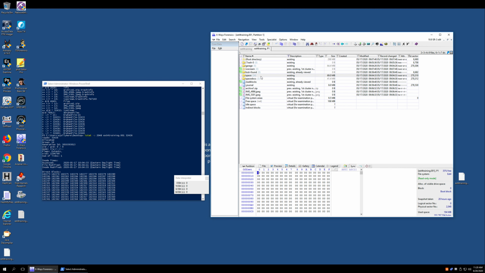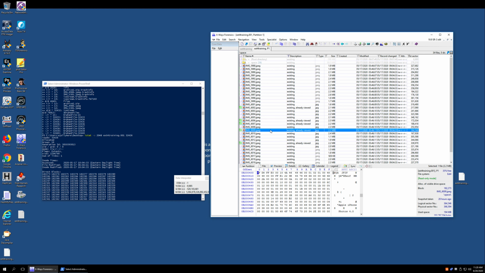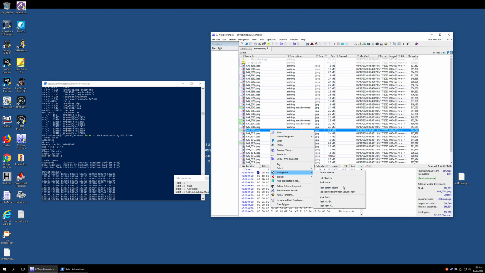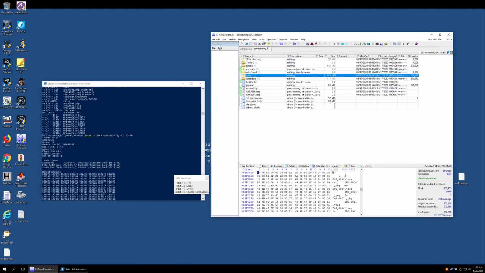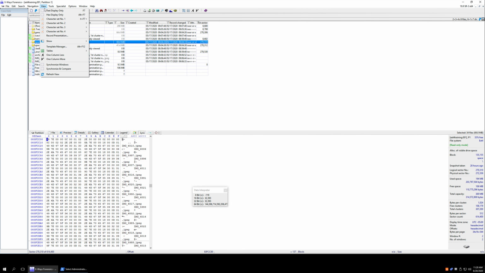So we're looking here in our first partition. We go to space, looking at 6009. Then we could go to navigate. Then we can go to seek parent object. And from here, if we open this up just a little bit more, we also have our data interpreter open. If you don't have that open, you can go to view and go to show and then select data interpreter to get that to pop up.